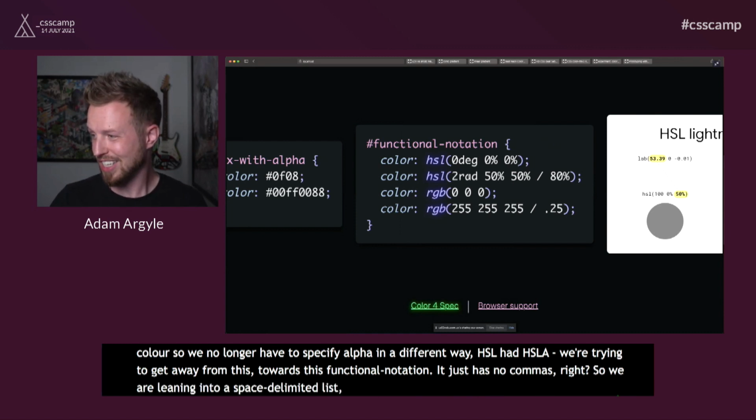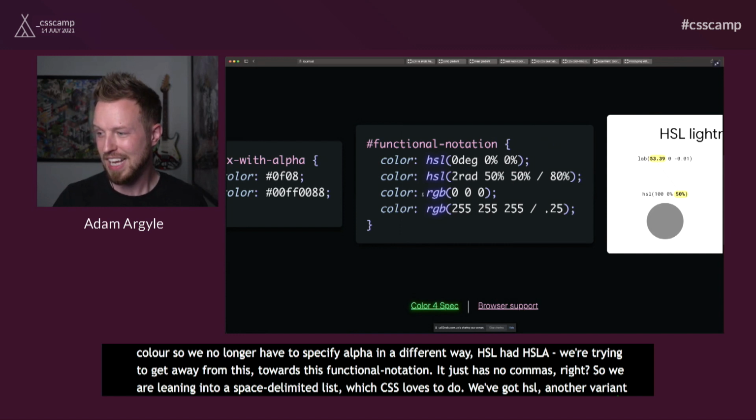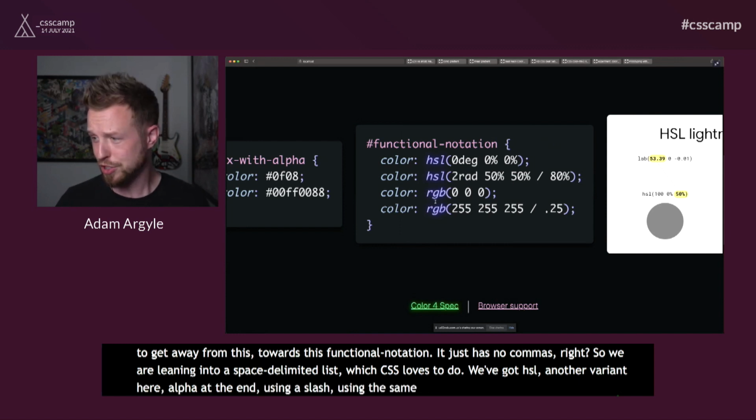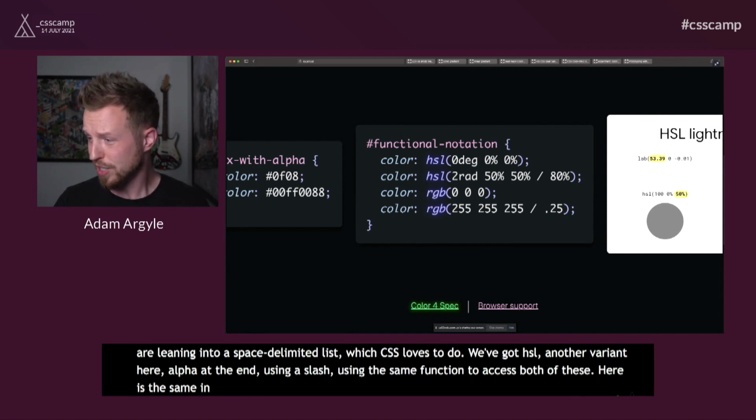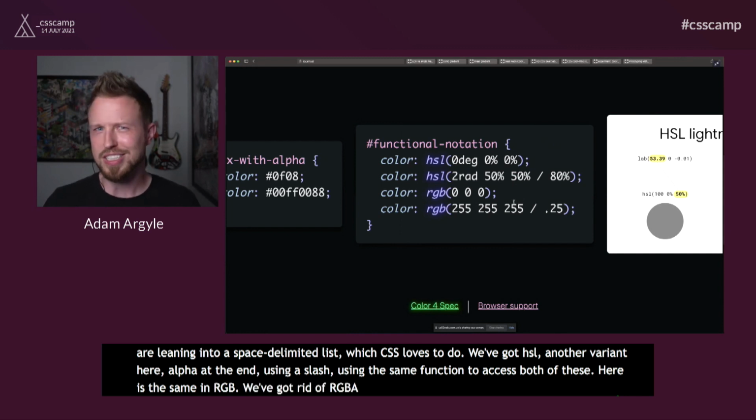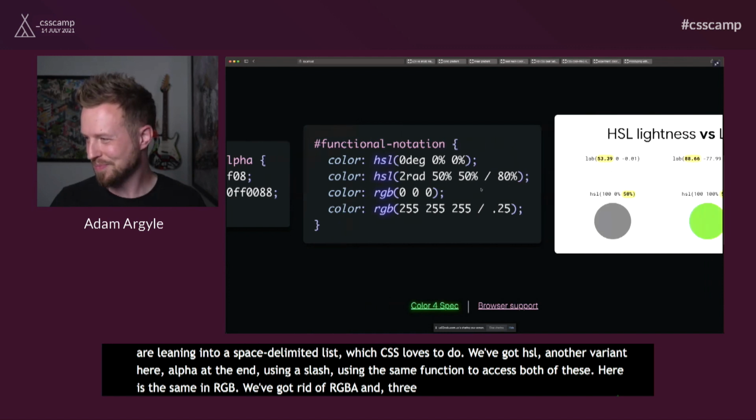We've got HSL, another variant here where we're including alpha at the end with just a slash. Notice we're using the same function to access both of these. And here's the same thing in RGB. So we've gotten rid of RGBA and color 4. We've gone full in on RGB, 3 channels slash alpha, 3 channels, then some alpha. You'll find that's pretty common.